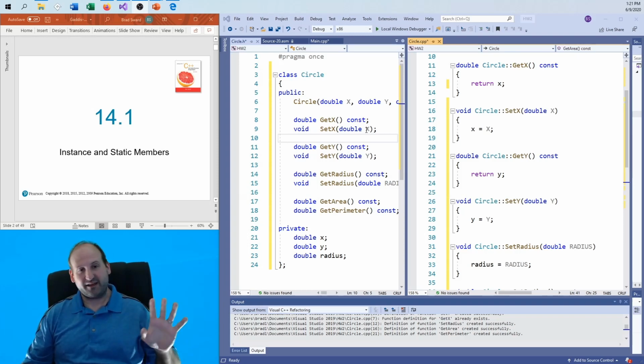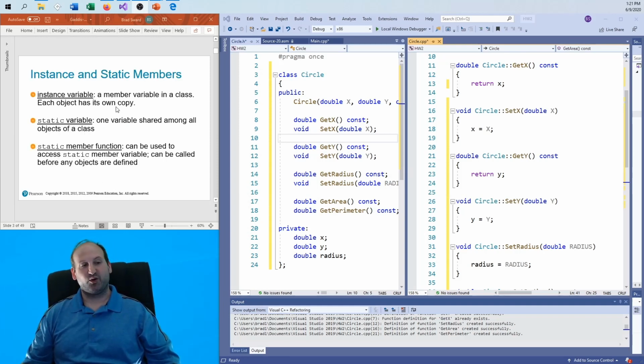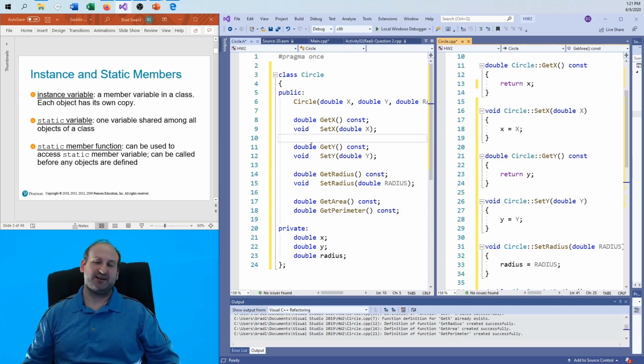Or in this case, it'd be kind of cool if I could access how many circle objects are in scope at the current time. A normal member variable is what you see here. Everybody gets their own copy of every member variable. So if I set up 10 circles, I get 10 x's, 10 y's, and 10 radiuses, one each for each of the 10 circle objects. But it's a little different with a static member variable. That one variable is shared across every object of that class type. It's a completely different way of thinking about it.